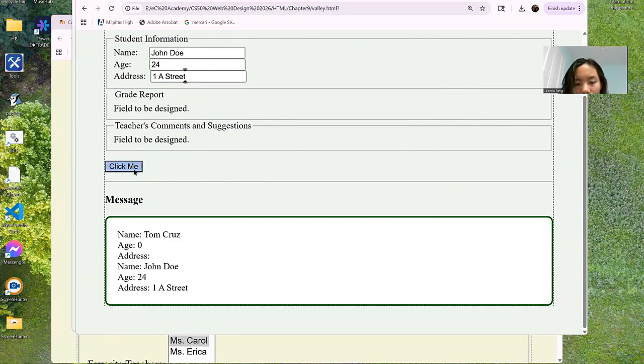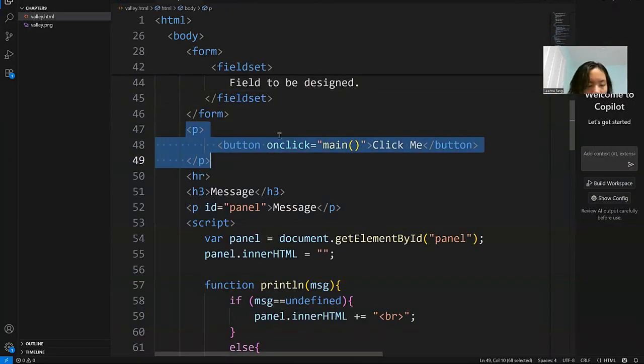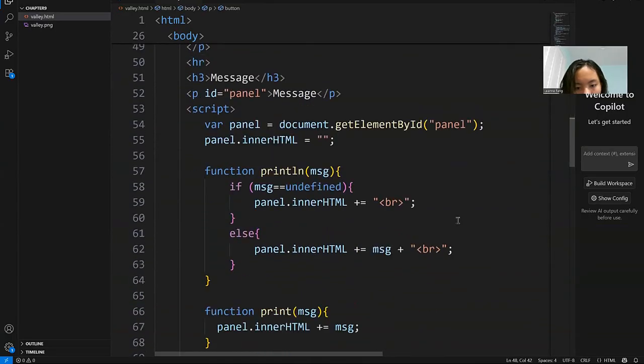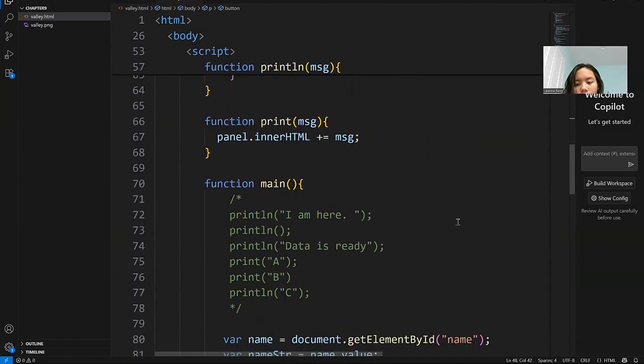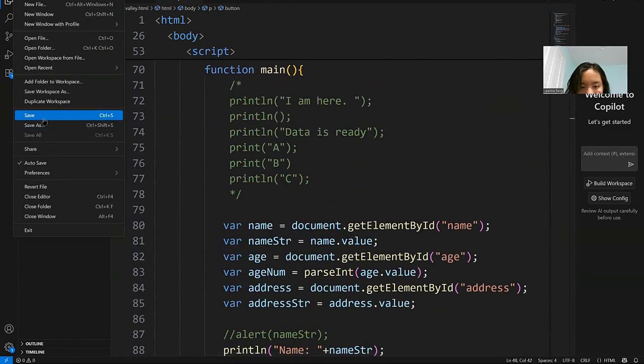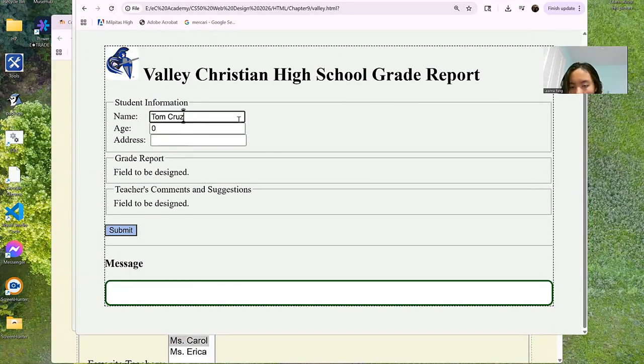Yeah. Okay, so the problem I think is the mistake I make is that I put this button inside the form. That's the problem. So let me change this one back. Okay, sorry for this. Sometimes this just happens. Anyway, there's no bug right now. Let's try one more time. Save, refresh.